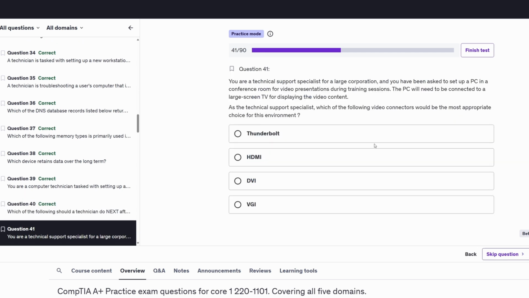You are a technical support specialist for a large corporation, and you've been asked to set up a PC in a conference room for video presentations during training sessions. The PC will need to be connected to a large screen TV for displaying the video content. As a technician support specialist, which of the following video connectors would be the most appropriate choice for this environment? So we have a PC, and we want to connect this to a large screen TV. We're going to be looking for something that can carry audio and video, and the only option out of that here for a PC would be HDMI.